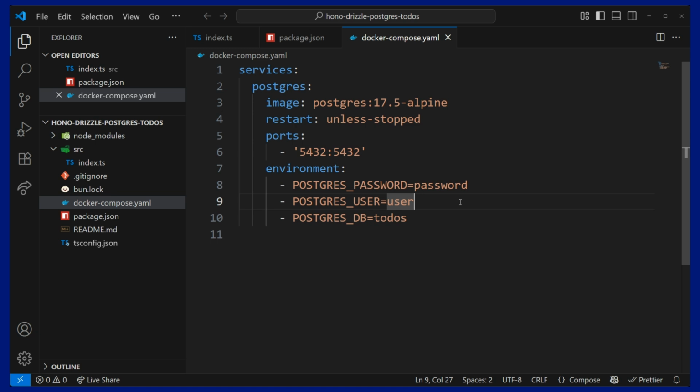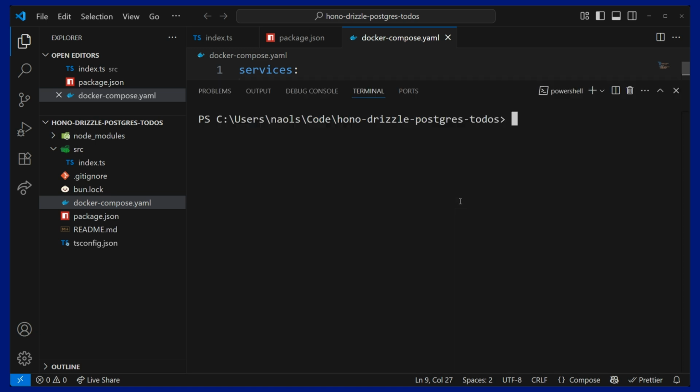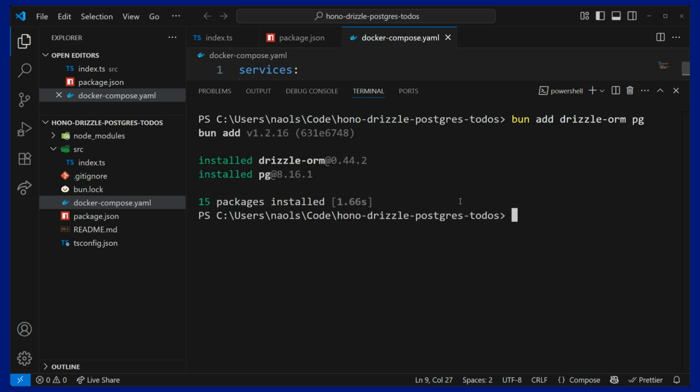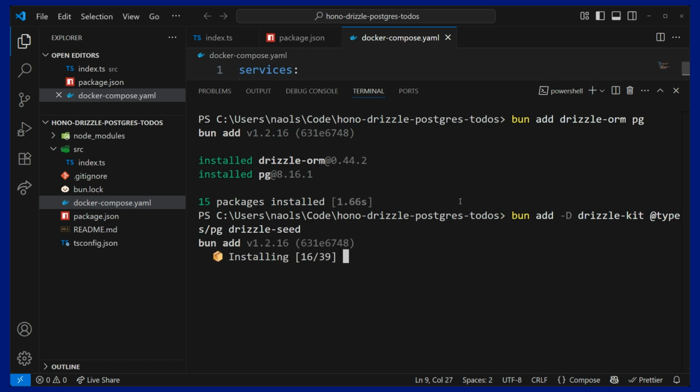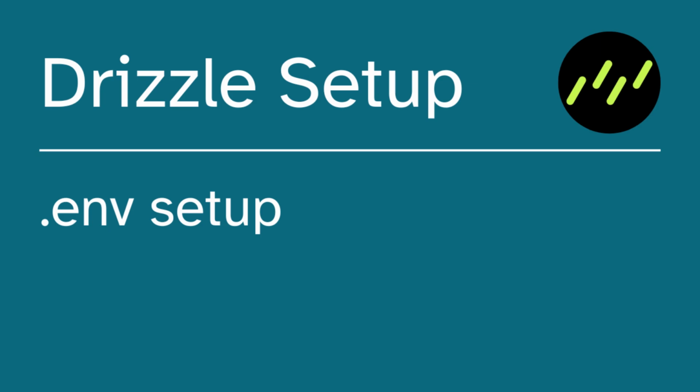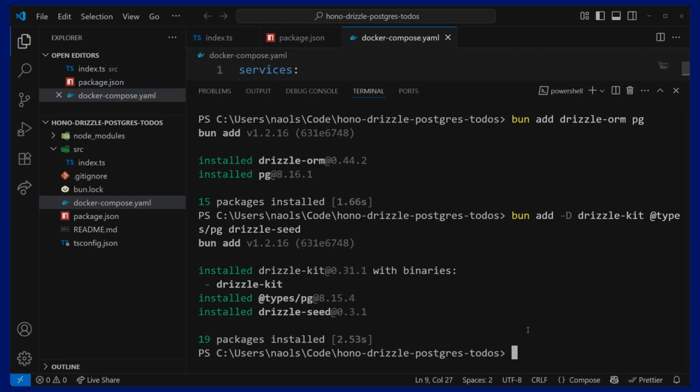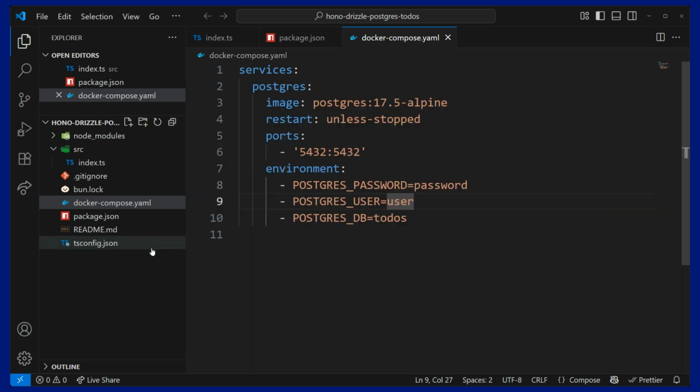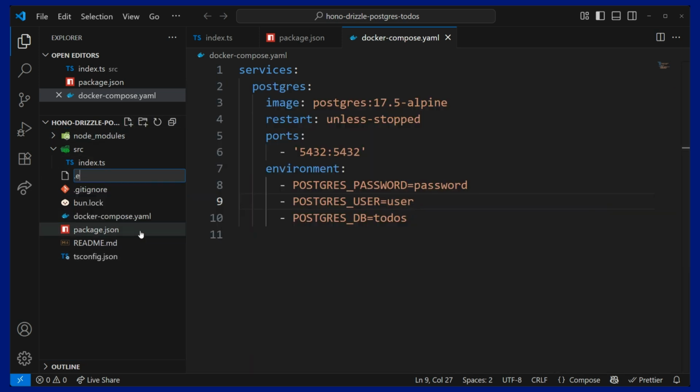Let's go ahead and get everything that we need installed for Drizzle. So I can do bun add. And then there's also a couple of development dependencies that we want to add in here. So for development, we do -d. Now that we have everything installed, we can go ahead and create our .env file.